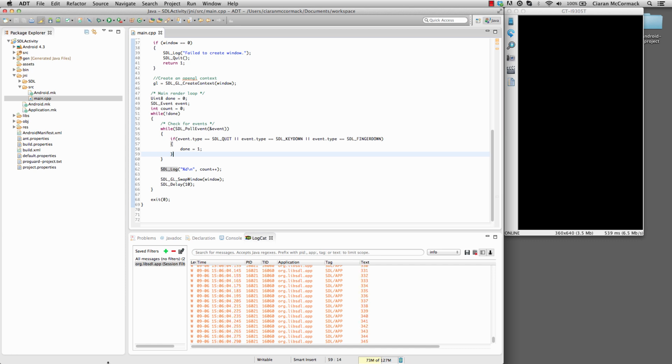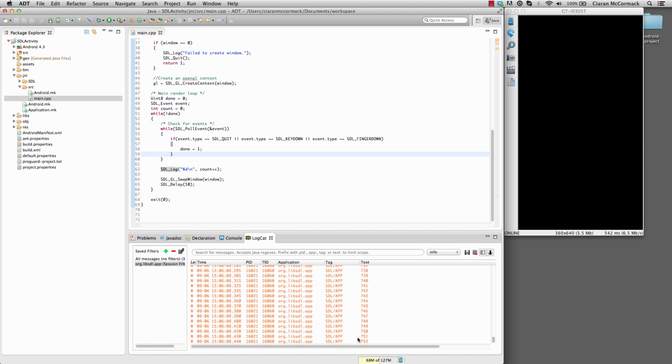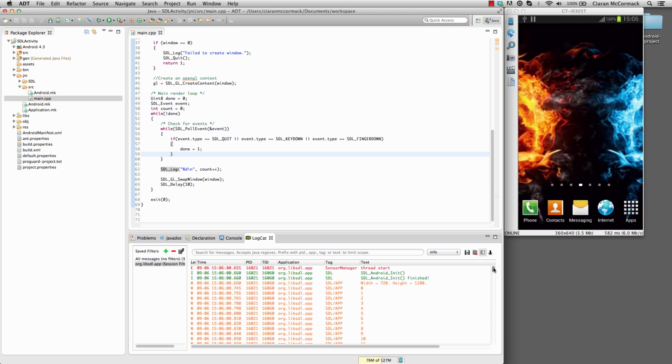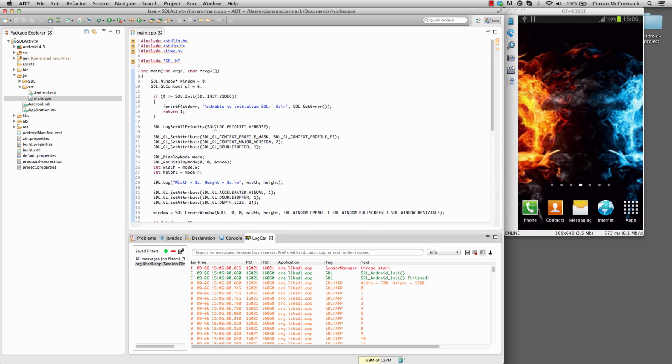Well, it's running the previous build, which was still correct. So we can see here that it's printing out an incrementing number, and the screen has gone blank because we're not displaying anything. And if we scroll up to the top, we can see that it also got the correct screen size. So, first of all, that's SDL 2.0 running correctly on your Android phone via the NDK. It was pretty simple.